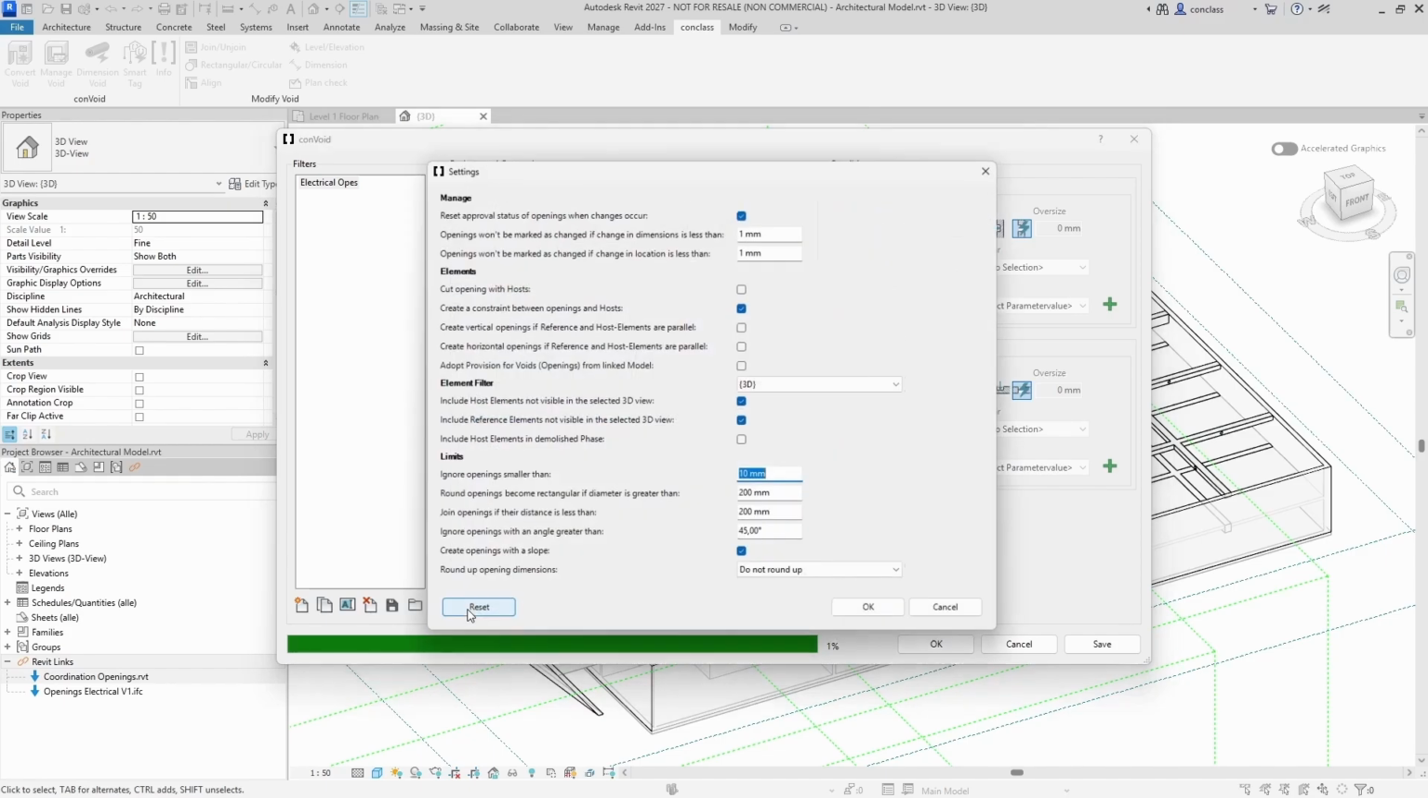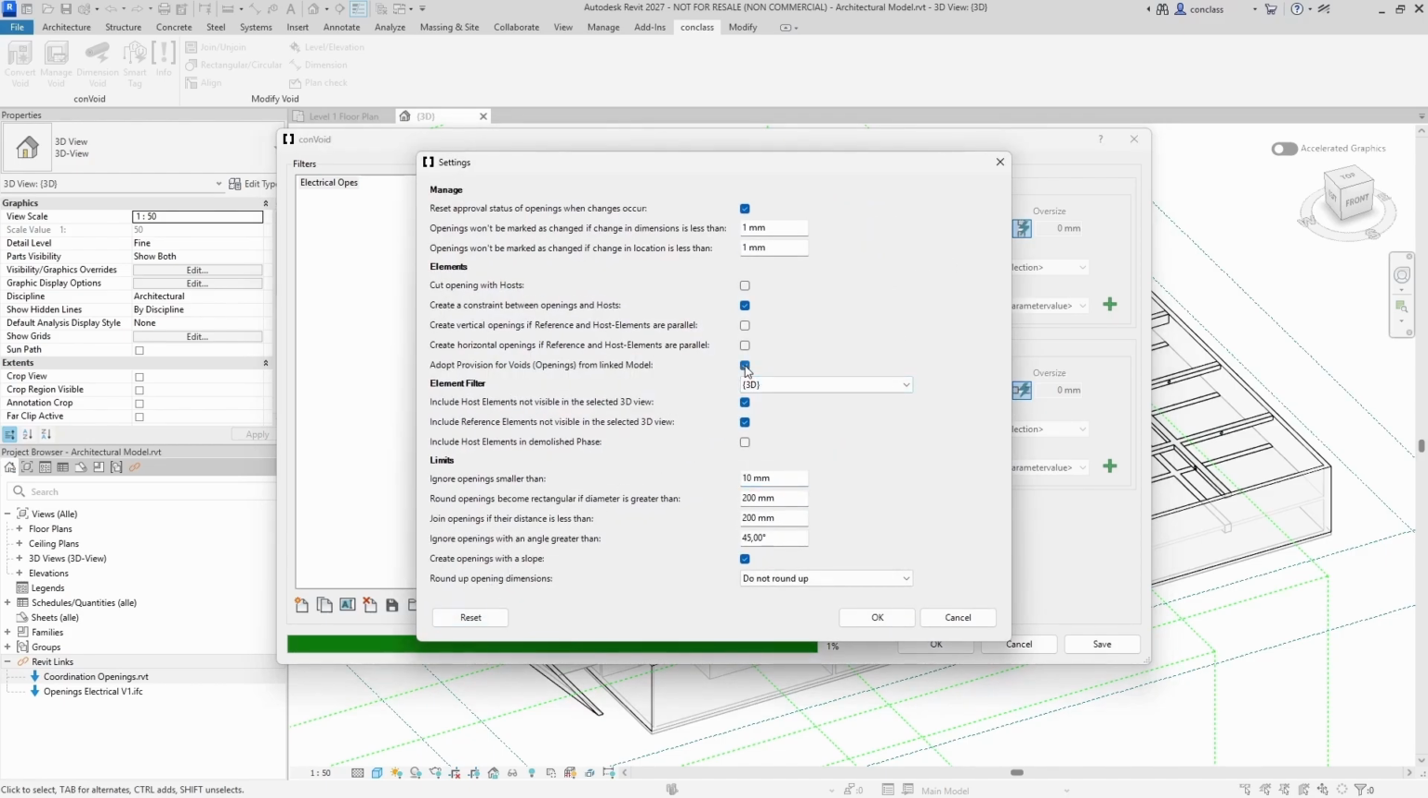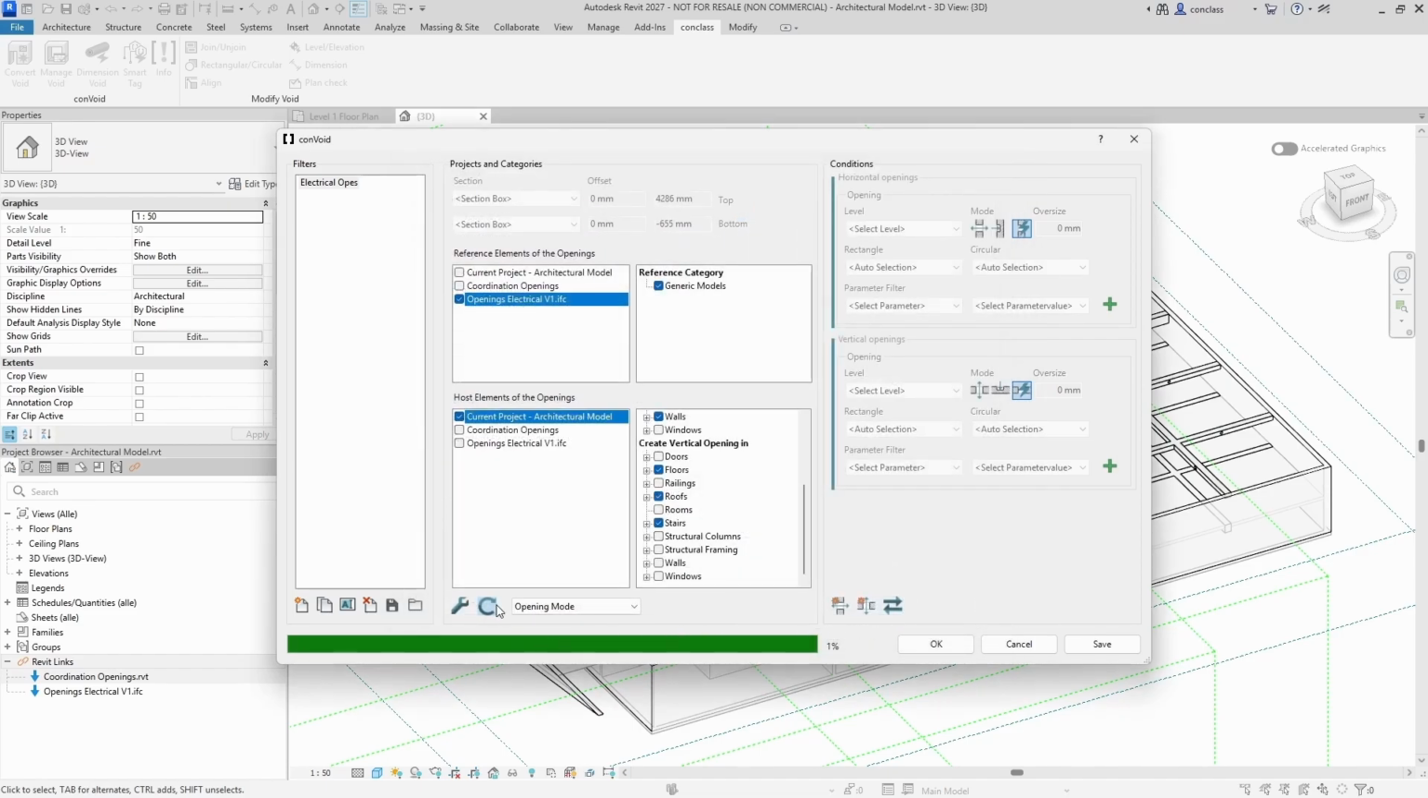A click on the wrench icon brings us to Settings. Here, we check the box that says Adopt Provision for Voids, since we will be adopting openings. To make sure we will get all the openings, we set the Ignore Openings parameter to smaller than 1 mm. Since we are adopting openings and do not want to change their geometry, we set the value for Round Openings Become Rectangular to a very high number. Lastly, we tell ConVoid to not join openings by selecting a value 0 here. After clicking OK, we apply the settings.